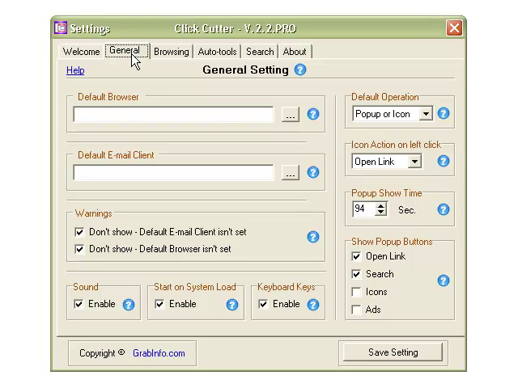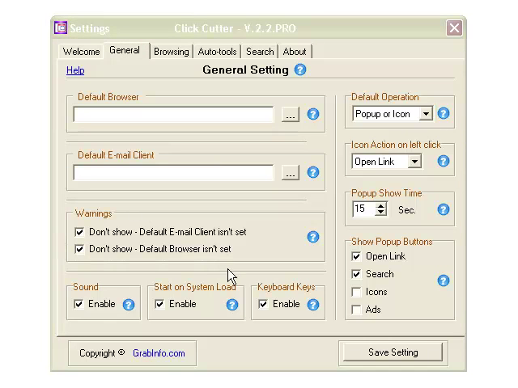The General tab. You don't have to set up basically anything here. This is your default browser and your default email client. Don't change anything unless you want a specific browser or specific email client to be launched with ClickCutter. Otherwise, ClickCutter will use your default applications. These two are just the warnings about ClickCutter using your default applications.